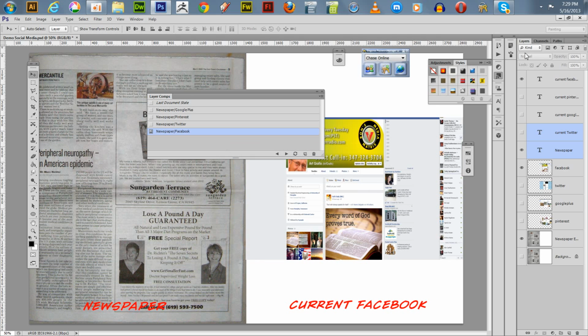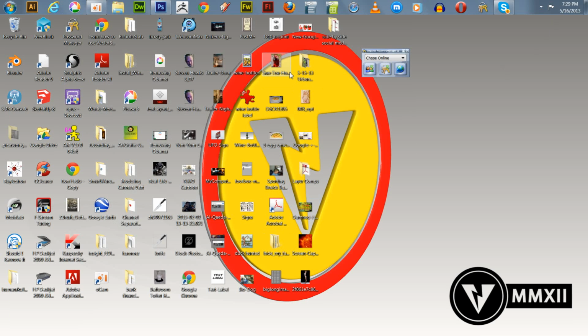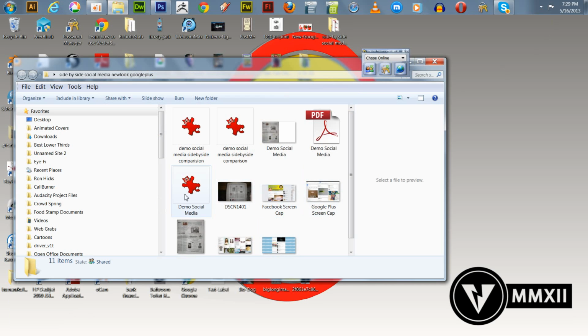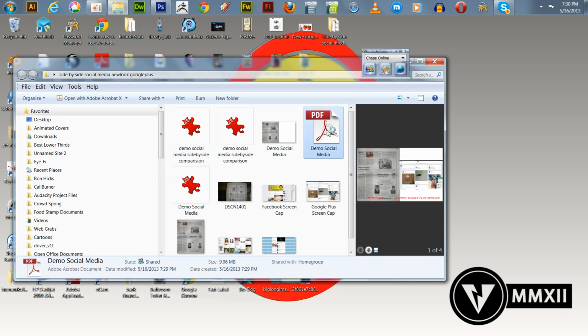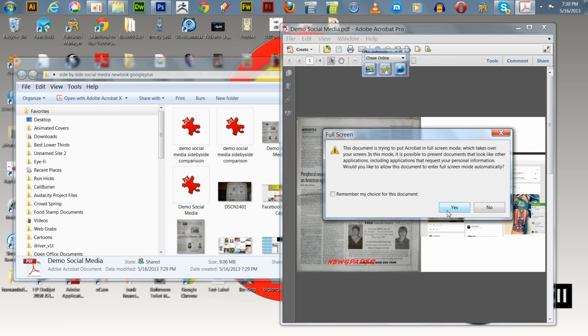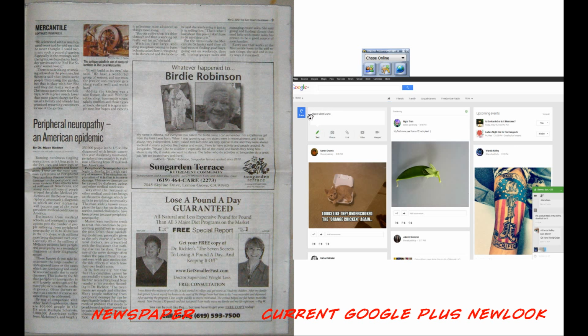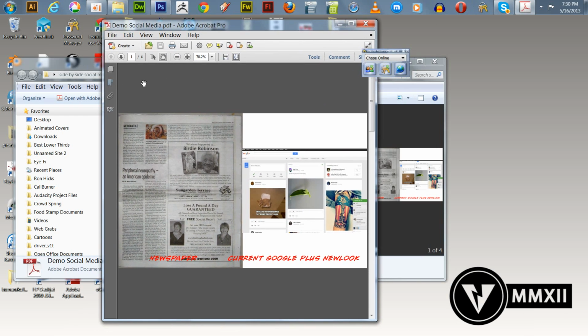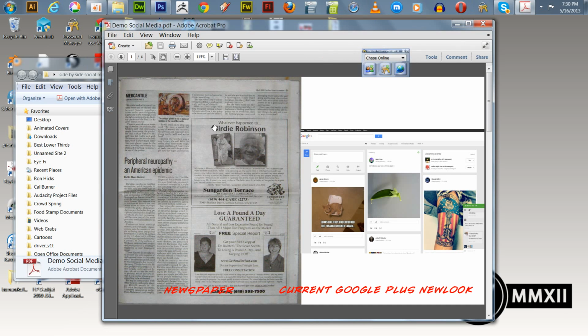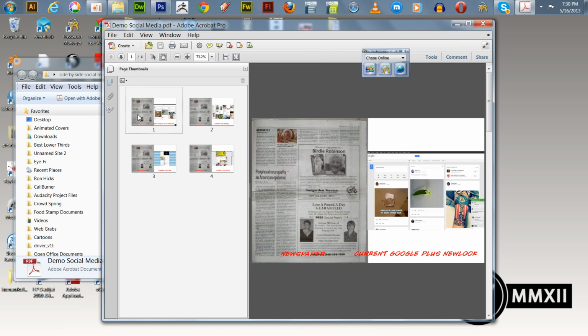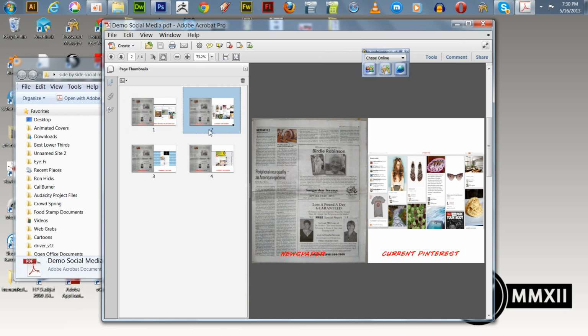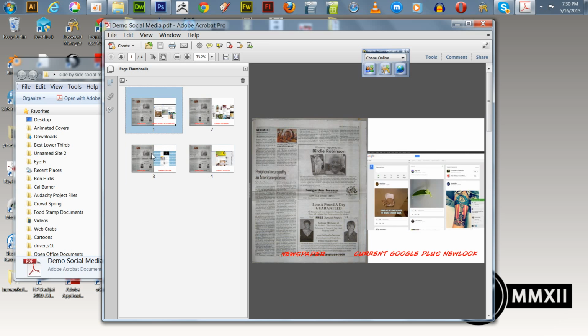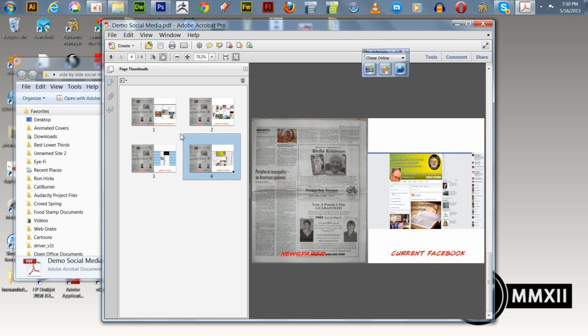Okay, so now we can minimize. We can go to our folder where we did this, and we should have a Demo Social Media PSD and Demo Social Media PDF, and we're going to open it up. I'm going to double click it. You can see here we've got our PDF, and we can expand it a little bit, and this actually has 4 images on it. These are the thumbnails of each one of my layer comps, and this is all in a single PDF file. So that's really neat. I think it's quite useful in Photoshop to do a little presentation like this.